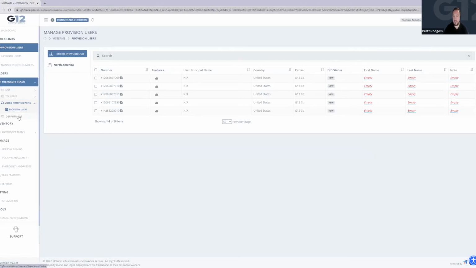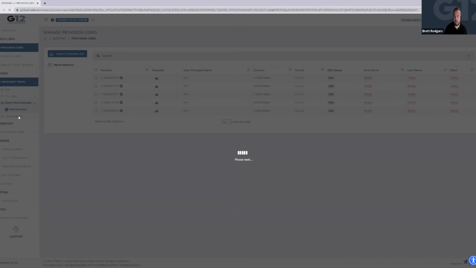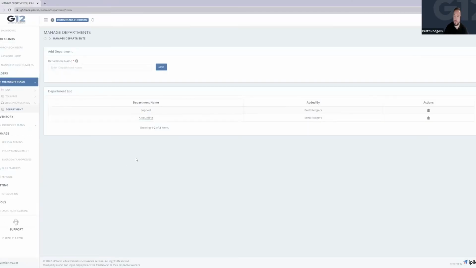Now, another add that G12 can bring with our platform is the ability to separate your numbers via departments. So if you're in kind of a decentralized situation where multiple people are handling specific sets of numbers, whether it's for support, accounting, or any other department, you can limit your admins in this portal to only being able to see and manage specific numbers that are associated with their department. And that makes sure that they don't start accidentally interfering with other numbers. Otherwise, if you're centralized, this could also just be used as a categorization, so you know which team or group or department in your corporation that the numbers are associated with.